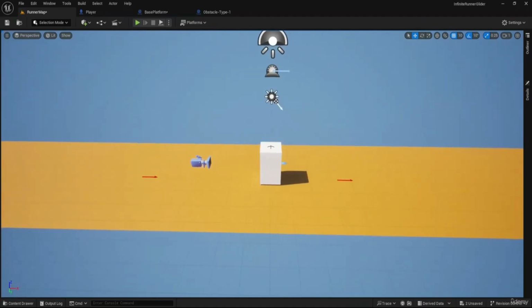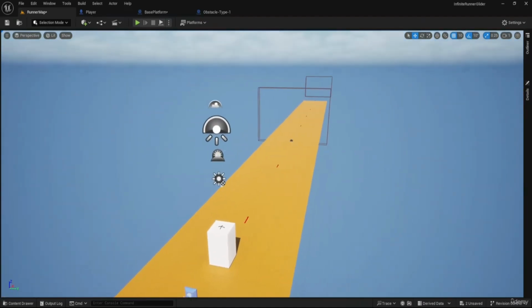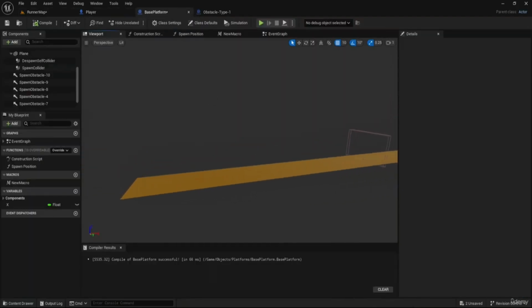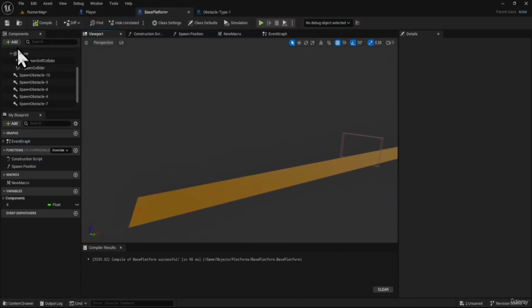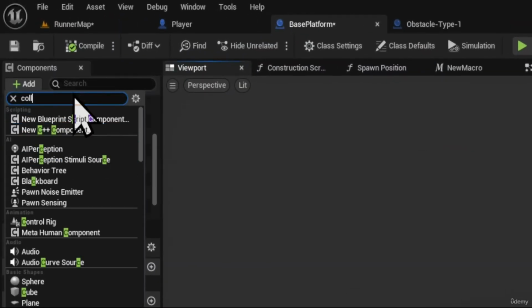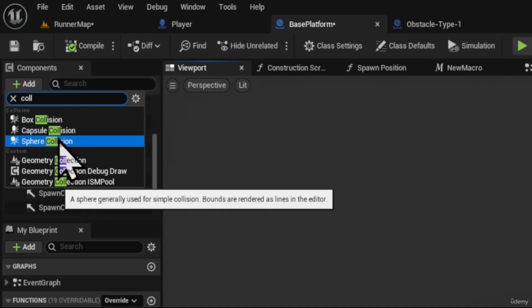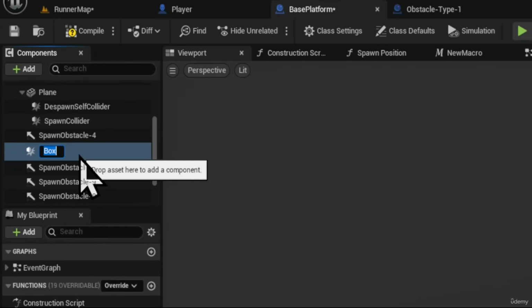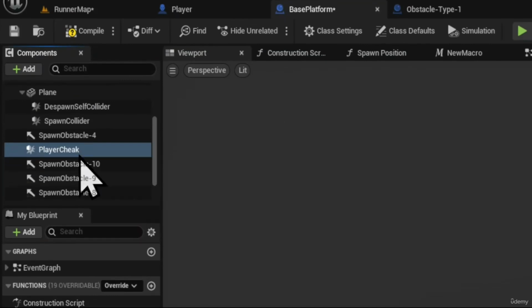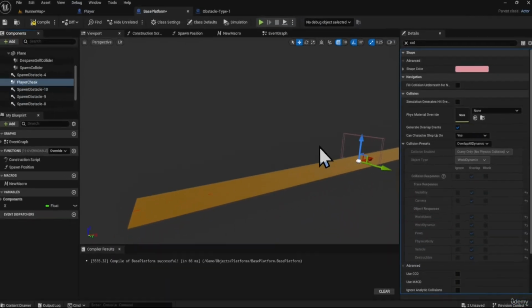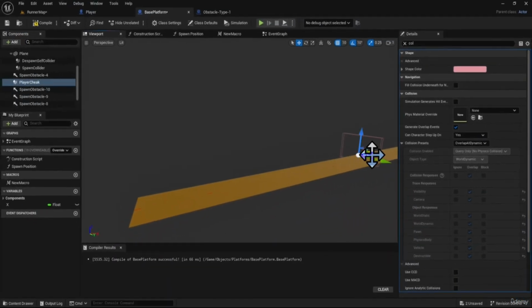Now that we know we're going to do that, what we are going to do is go into the base platform blueprint. Now inside of the base platform blueprint, we shall simply go over to components and we want to add a component and we want to add collision, and let's add a quick box collision, and we are going to call the box collision player check because it simply wants to check for if the player is here, and you can see the box collision over here.